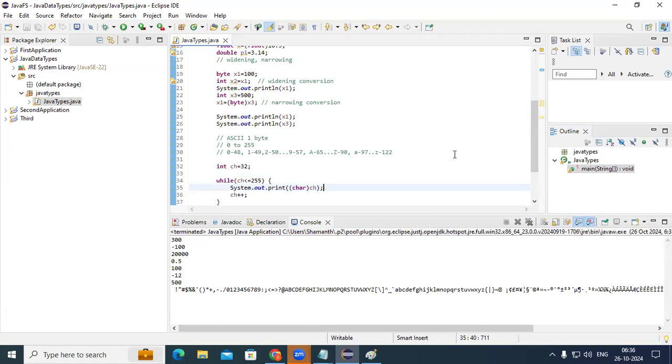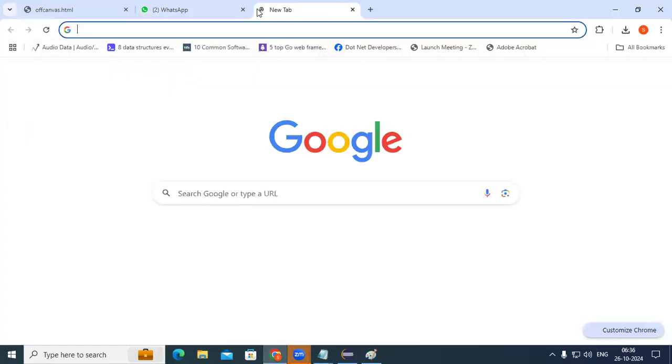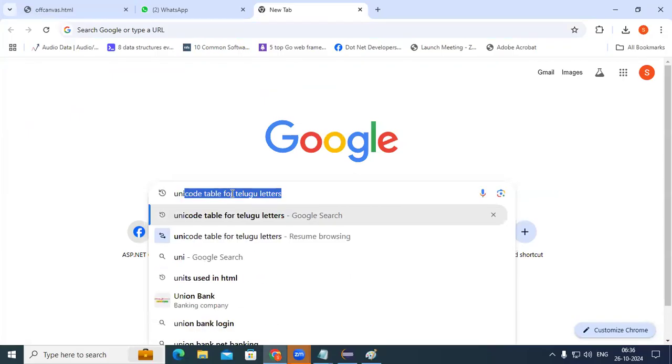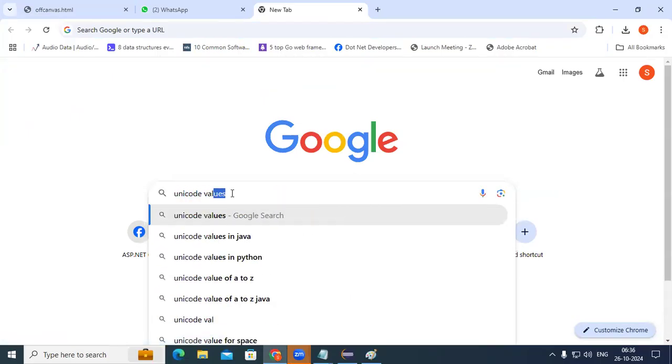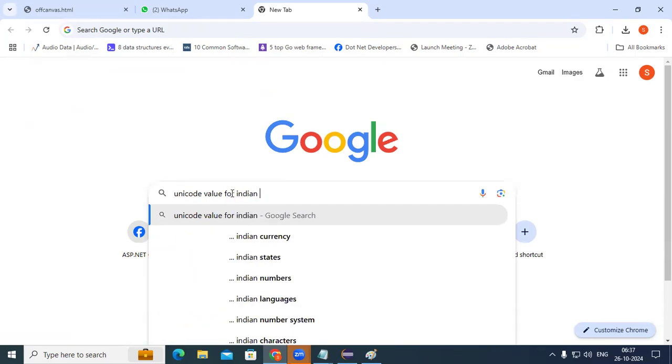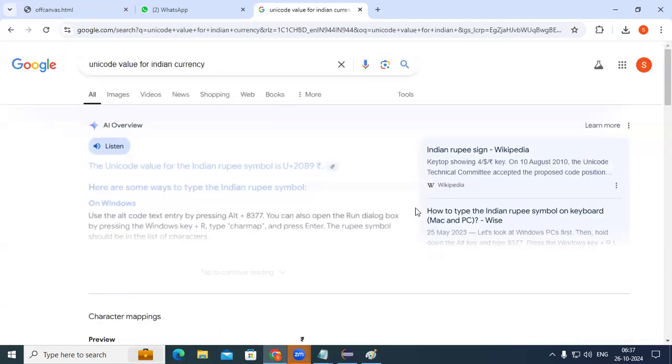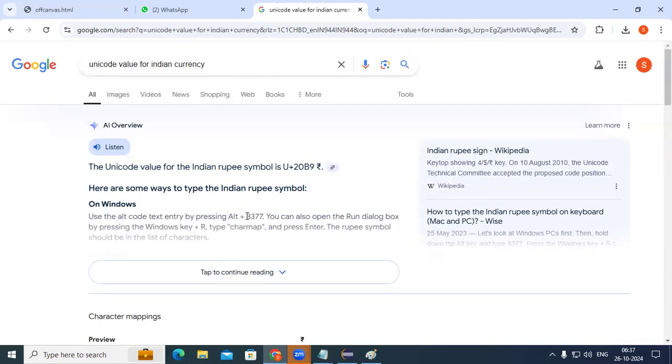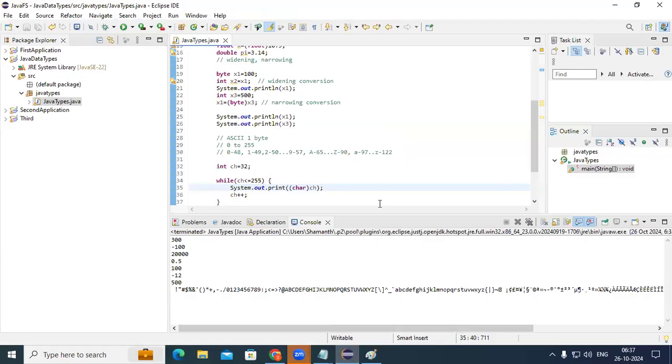So this is basically called the Unicode type of data. It supports Unicode characters as well. Our Indian characters are supported, but we need to know the Unicode value for them. If you know the Unicode value, it can be printed there. For that, we need to check on the internet what the Unicode value of the Indian rupee is. So take this Unicode value for the Indian rupee. This is 8377, but whether it is going to print or not, let us see.